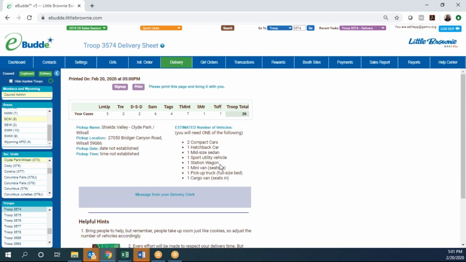This is really helpful as you need to make sure that you have all vehicles there to pick up your order at one time. So please make sure that you take note of this. You can print this, and it's really wonderful to have that as a resource for you as you get ready to pick up your cookies.